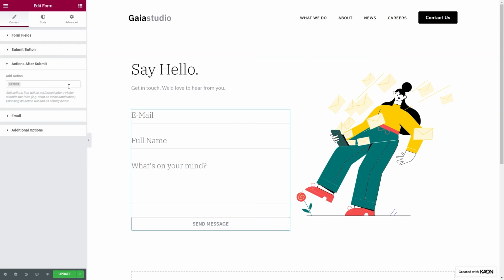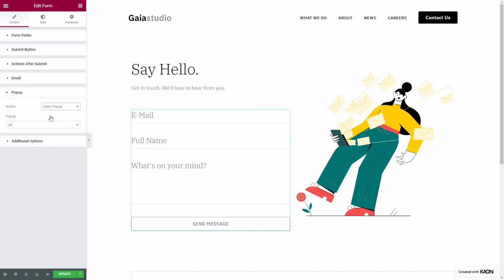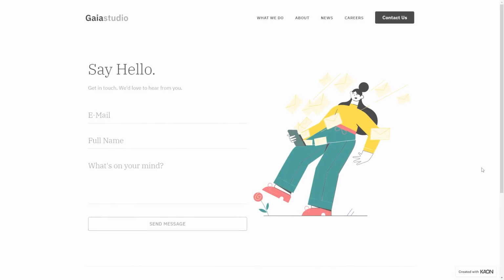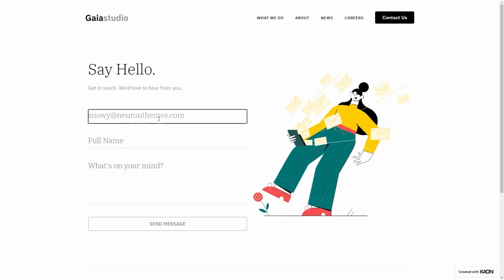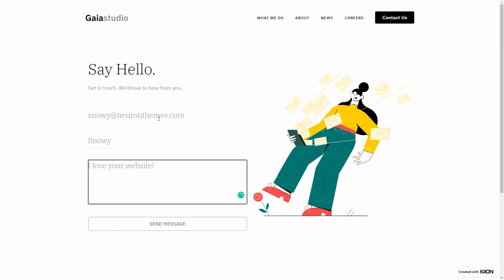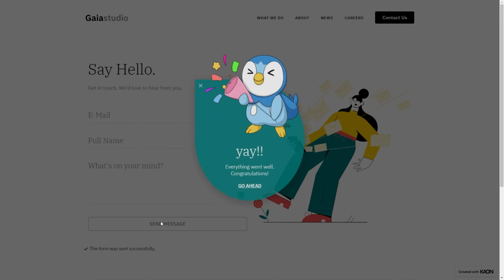Under Action After Submit, select Pop-up. Open the Pop-up section. Under Action, choose Open Pop-up. Under Pop-up, select the template we've just designed. Now let's view our pop-up live in action. Every time a user submits your form, they will be greeted with this message.